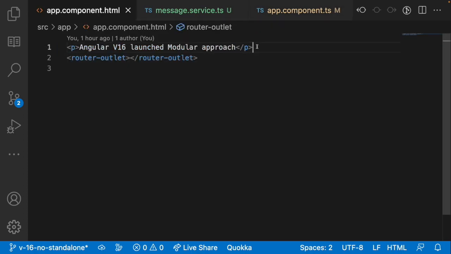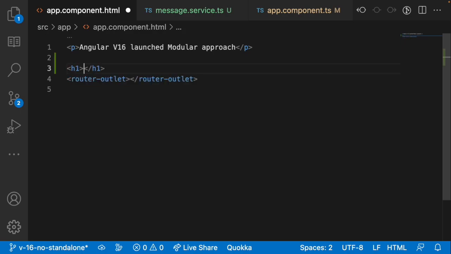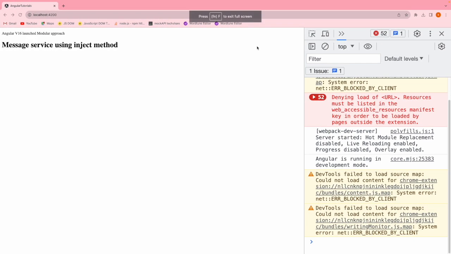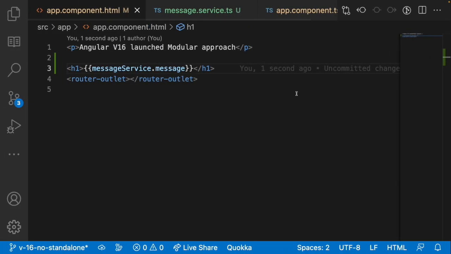Let me go into the HTML, create an h1 tag, and use an interpolation: messageService.message, whatever we want to show. Let me save this and go here. You can see "message service using inject method". So it is similar to our constructor, but it has some benefits to use.